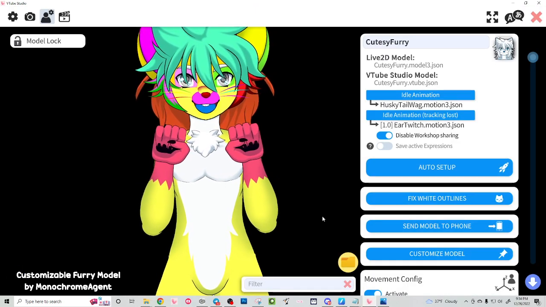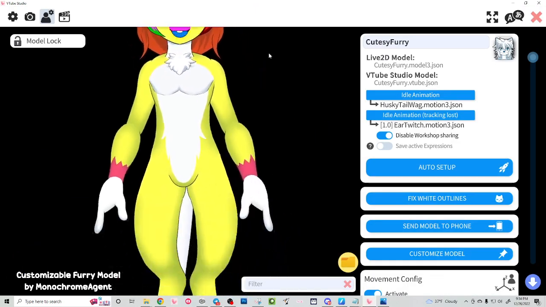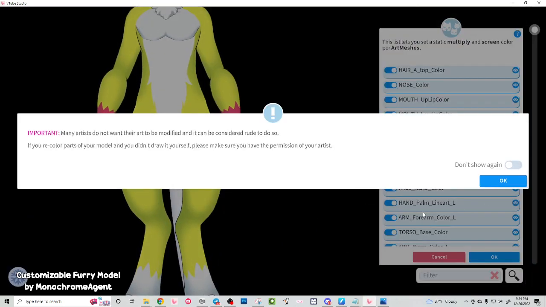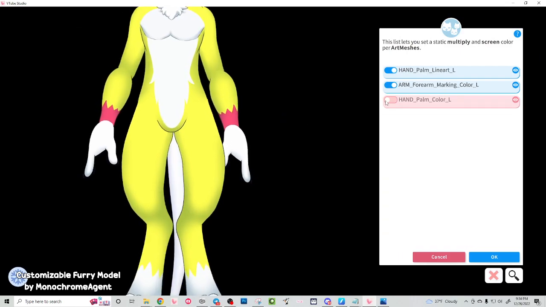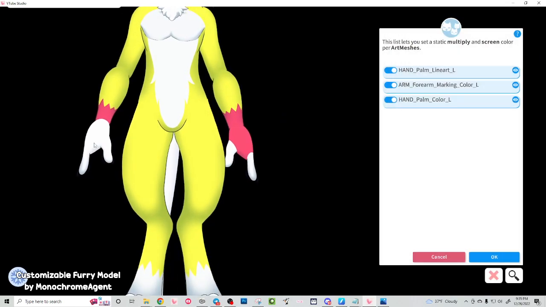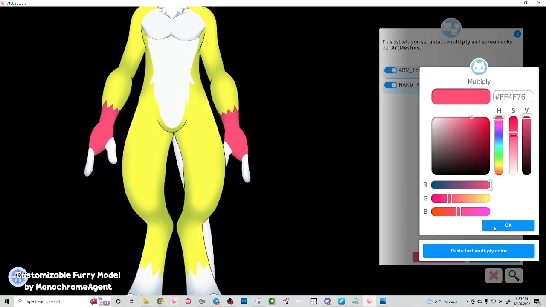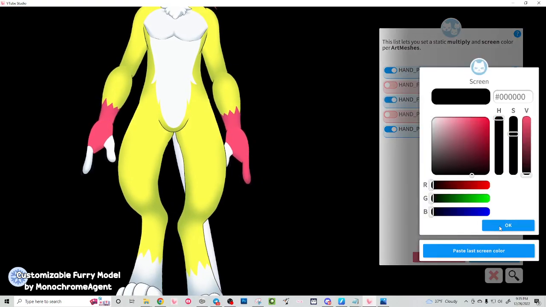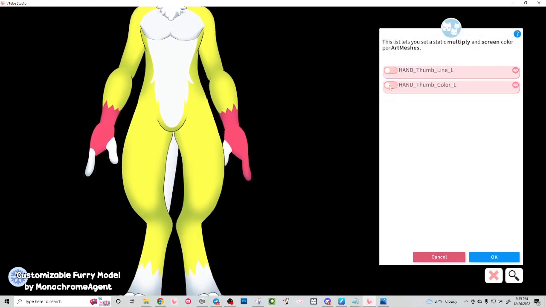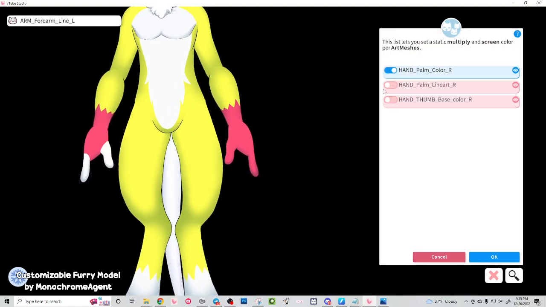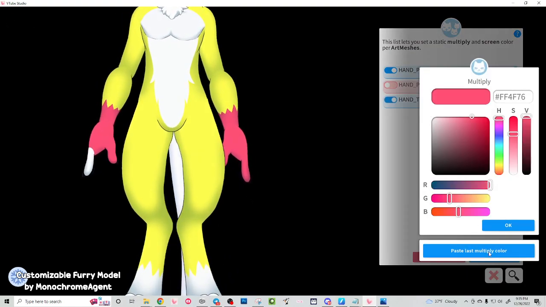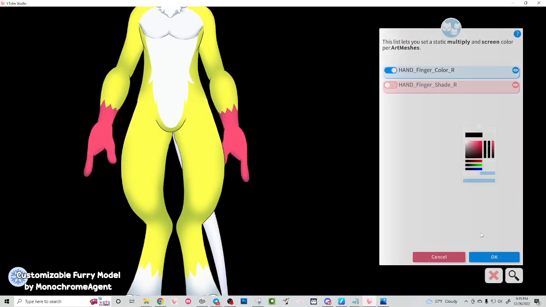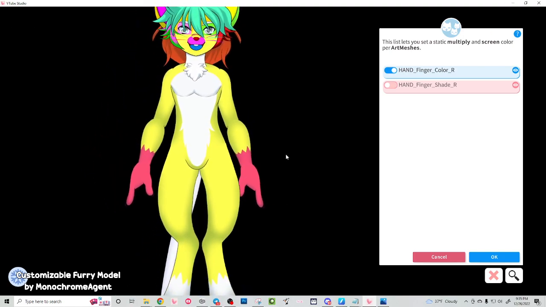Well, actually, okay, now let's go back. Let's turn this pose off. I want to change the hands on this mode, so let's go back to Customize. Okay, I'm going to click on the model. Hand palm color L. There we go. Click. Paste. Finger color. Paste. And he's going to have a thumb color as well. Paste. Thumb base color. Paste. And the finger color. Paste. All right, so now we have that set of hands done as well.